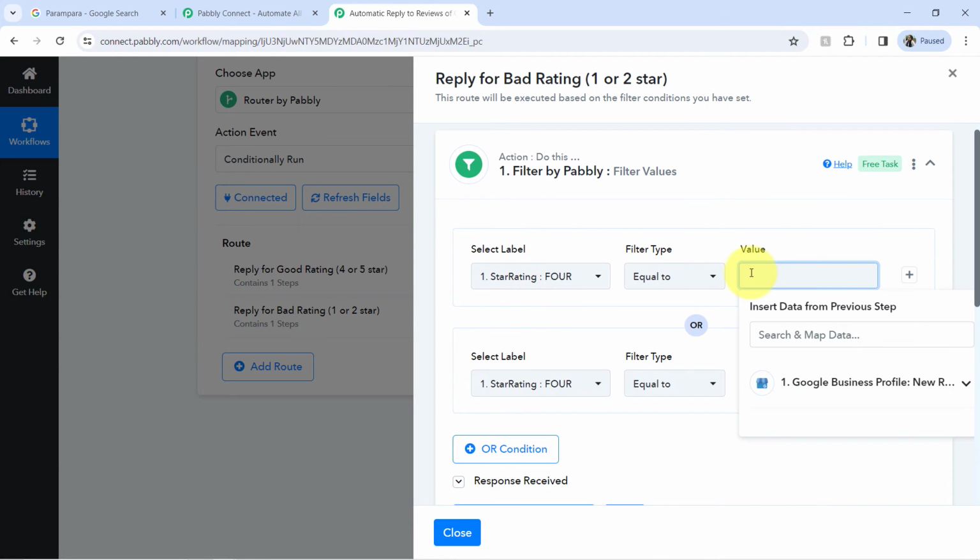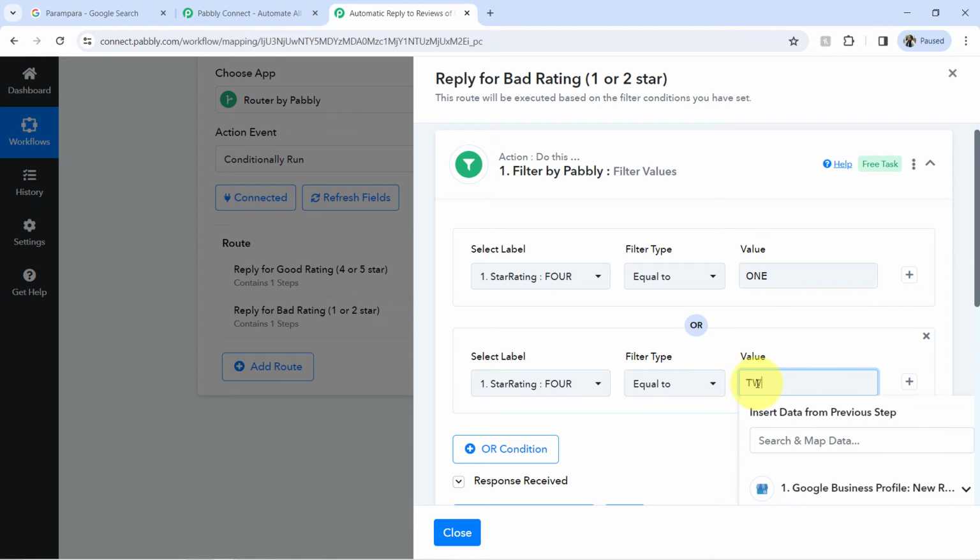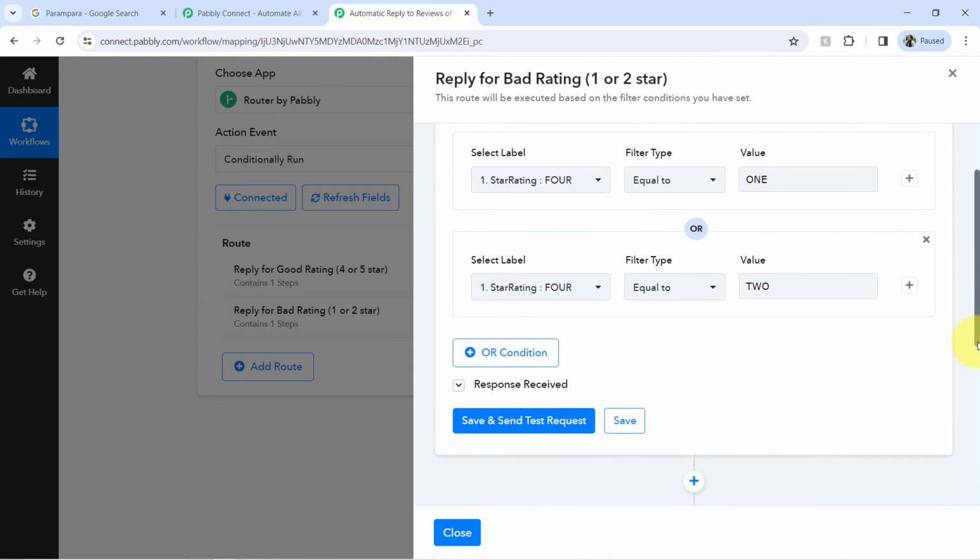and here I am going to define the condition, that is whenever the rating received is equal to 1 or 2, or if you want to define the 3-star rating, here you can click on this plus or condition and define the same. But let's say you want to send a different reply for 3-star rating. What you can do is you can add one more router step in the same way and define that reply according to your requirements. So how about we go with these 2 conditions only?